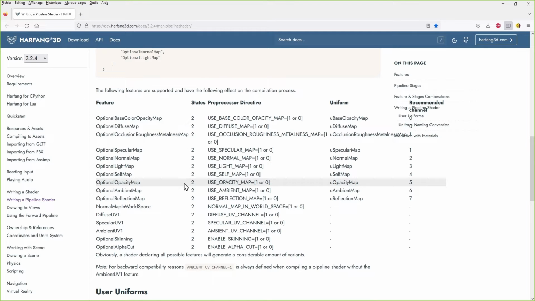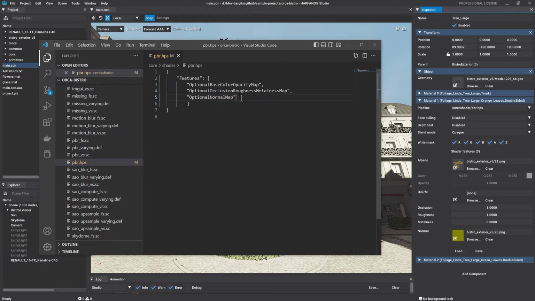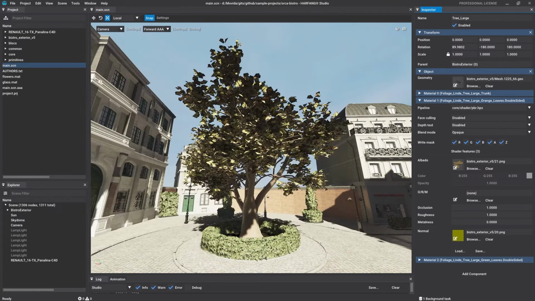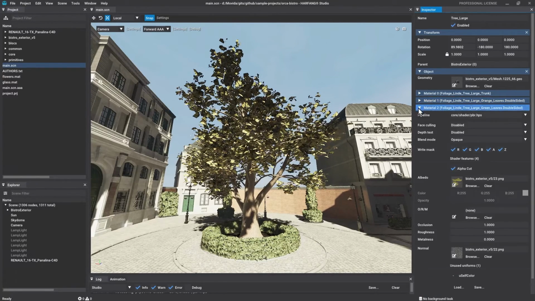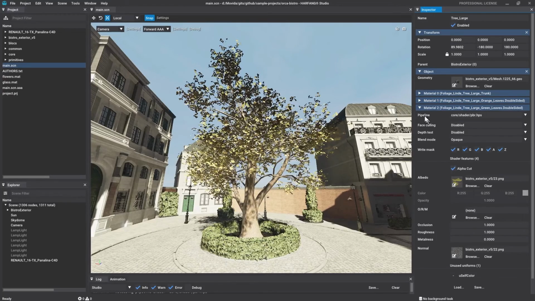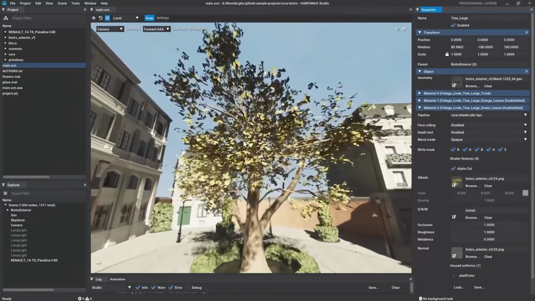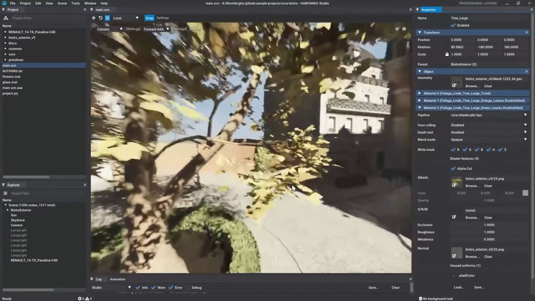For example, we can add an optional alpha cut to the tree shader. Here I add optional alpha cut, and the alpha cut appears here. And I activate it in all the shaders of the tree. And here we see the leaves cut along the alpha.